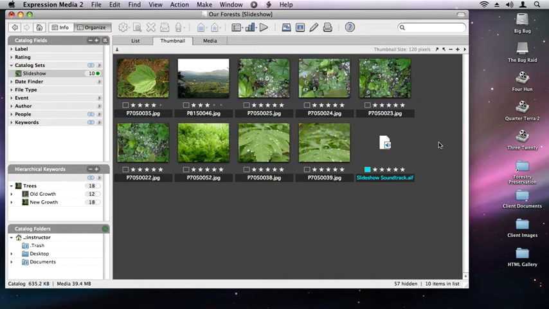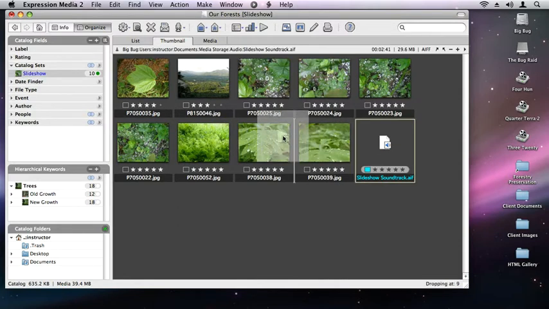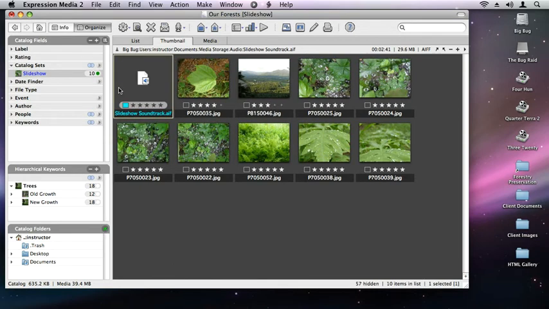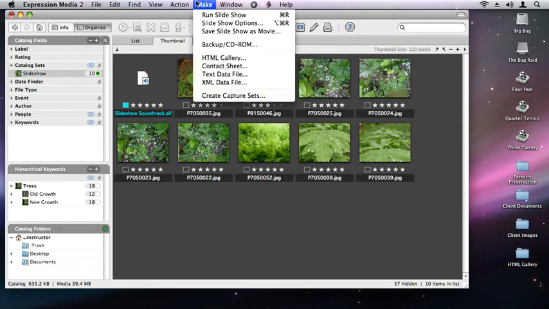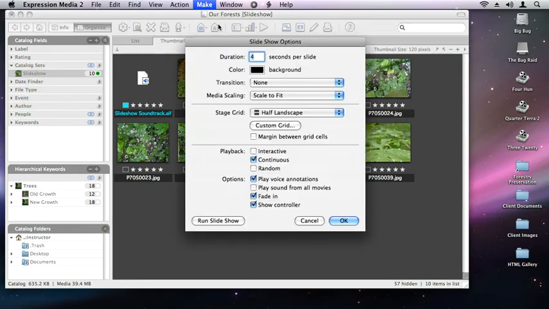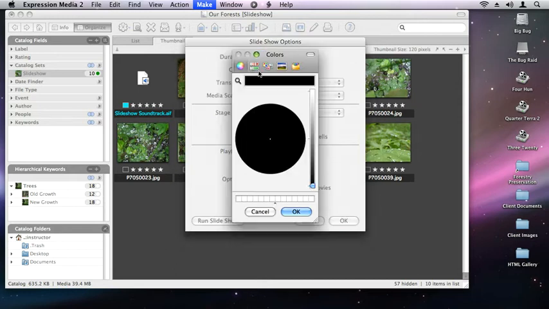If you have some music that you'd like to play in the background while the slideshow runs, make sure the music file is in the catalog set as well as the images, and place it at the point in the slideshow list where you'd like it to begin playing. Choose Make Slideshow Options to bring up your global slideshow options. Set the default duration of each slide in seconds, and choose a background color.